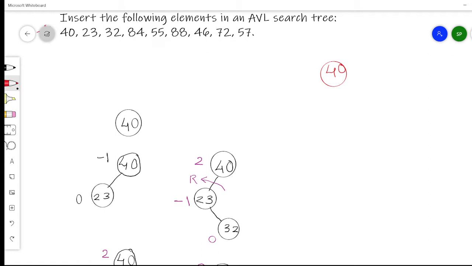The next value is 23. We have to compare this 23 with 40. We know that 23 is less than 40, so it should be on the left side. So we create a node on the left side. You can see it here.